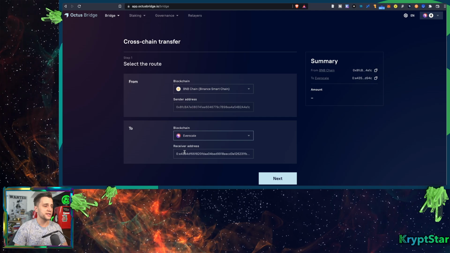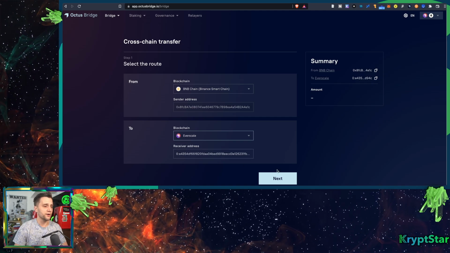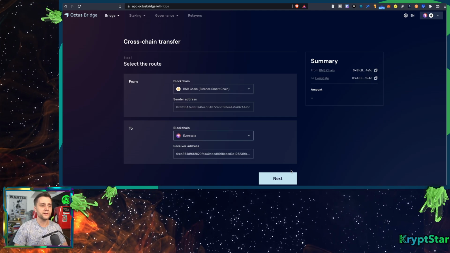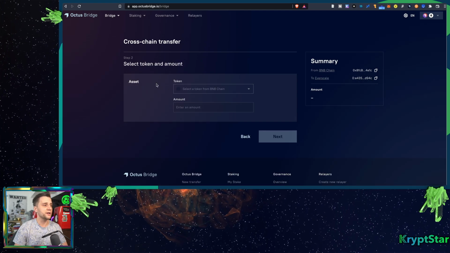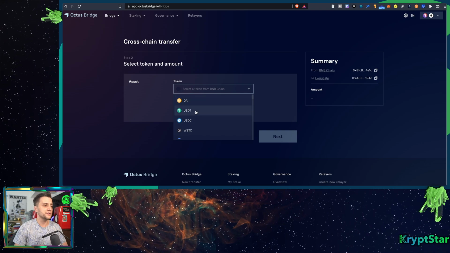From here, you want to click EverScale, and then there you go. It should be connected to your wallet. Connected to my wallet and the 94C. Okay, that's my wallet, right? So from here, I want to go ahead and transfer my assets. Let's go ahead and transfer USDT.